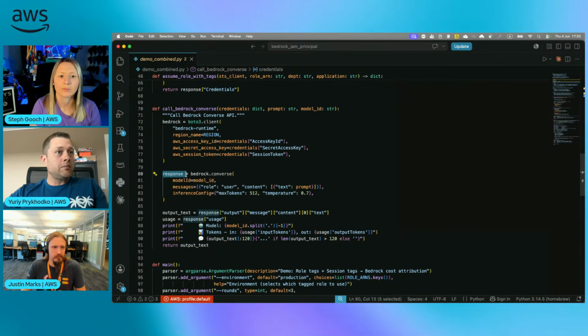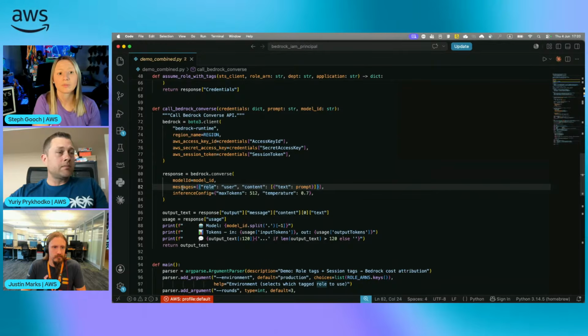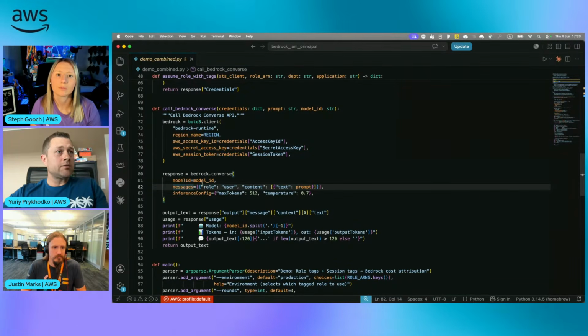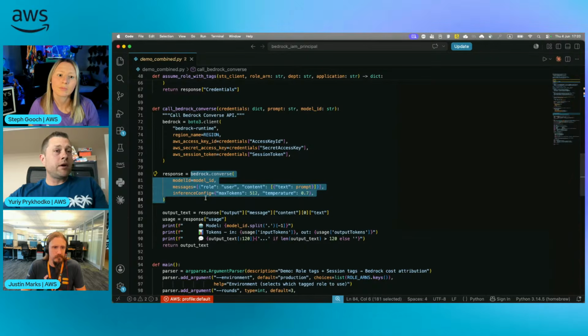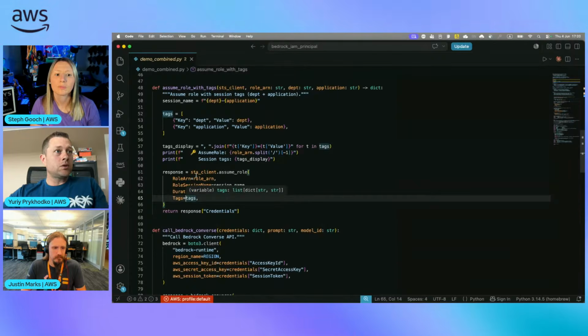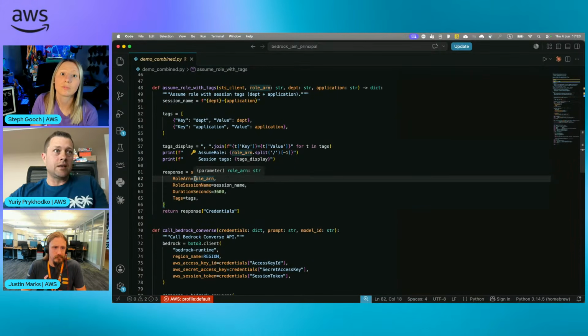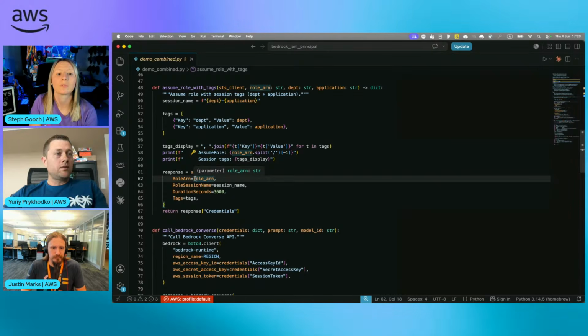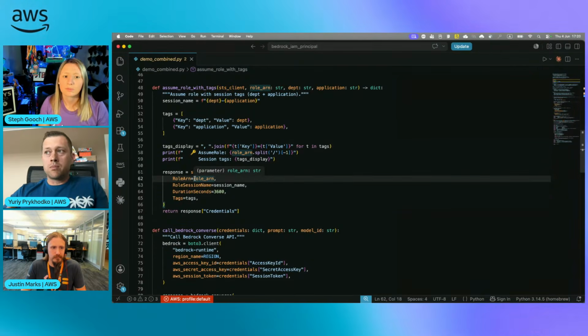And as you can see, I'm just making a call to Bedrock Converse, and I have some messages and stuff like that. But in my API call to Bedrock, I don't have anything different. Nothing has changed. The only thing that changed is that I'm passing tags into assume role, plus the session name and also the role ARN, which has tags. So that's how we can start using it in our applications.